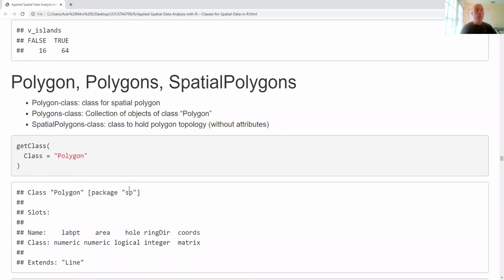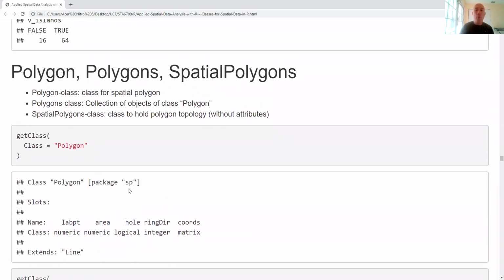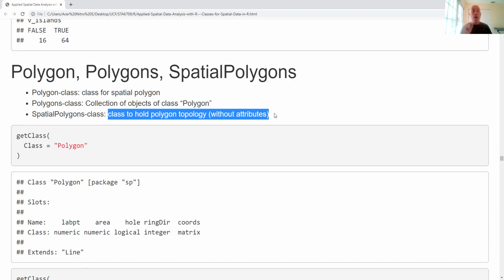All right, so now we've already tasted polygons a little bit, but let's go a little bit deeper. So now we want to talk about individual polygons and spatial polygons. All right, so a polygon is just like a polygon. Polygons is a collection of polygons. And now spatial polygons, this is a class to hold polygon topology without attributes. So this is not what I want to use if I have data to connect to regions.